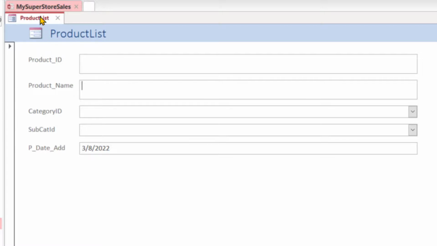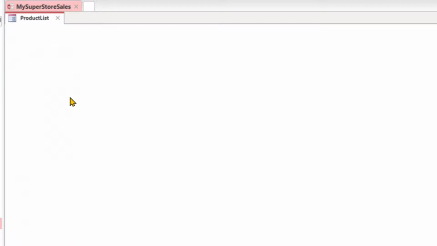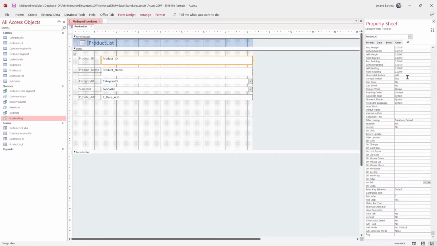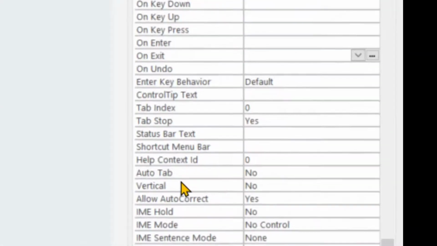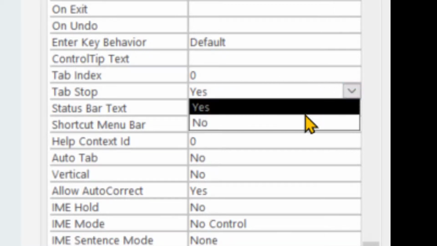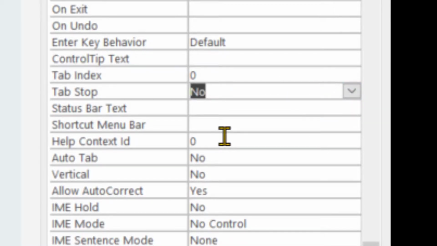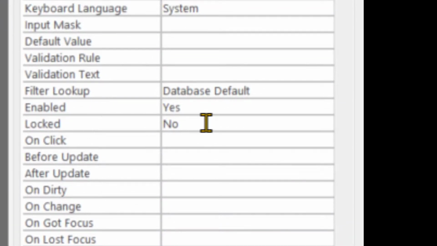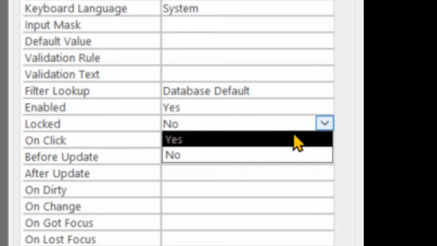So let's do that together here, and let's go into Form Design, and I'm going to go to the Product ID field, and I'm going to click on the All tab, and near the bottom here it says Tab Stop, and we're going to change that from Yes to No. And there's another one in here, Locked, and I'm going to change that to Yes.